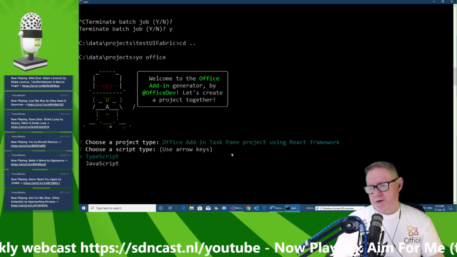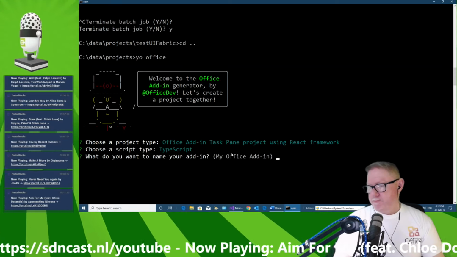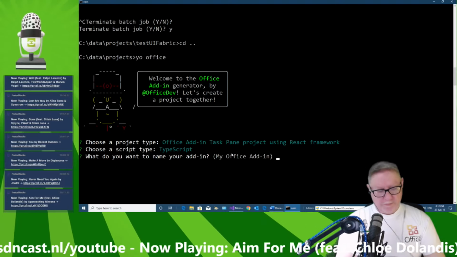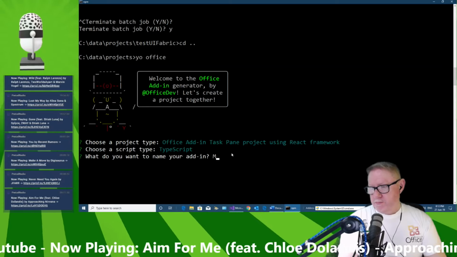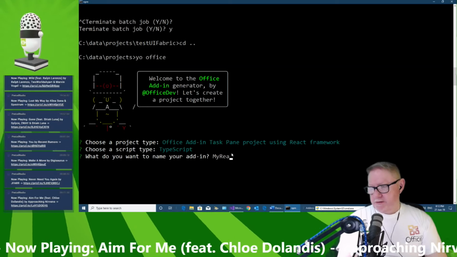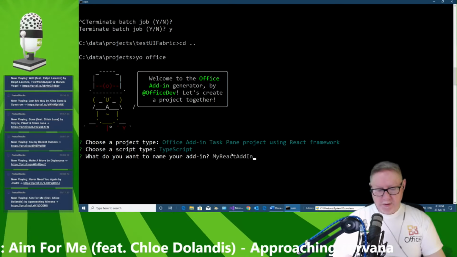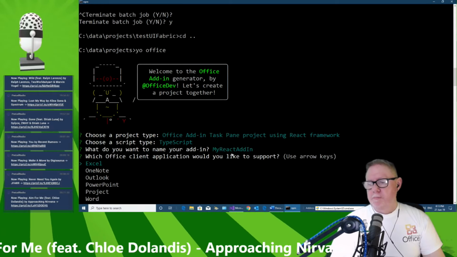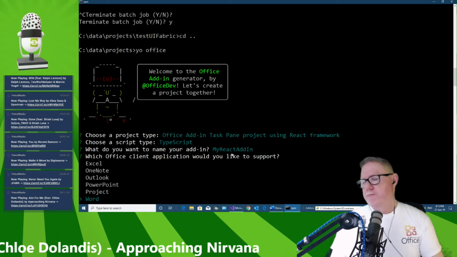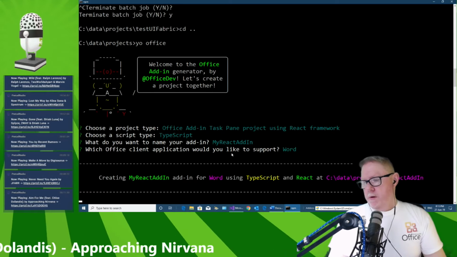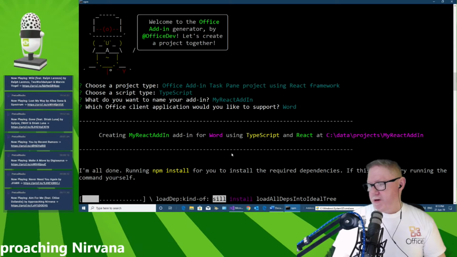Do we need TypeScript or JavaScript? Let's go for TypeScript. Let's make this my React add-in. I want to do this for Word because I want to work with content controls. It's creating my React add-in for Word using TypeScript and React.